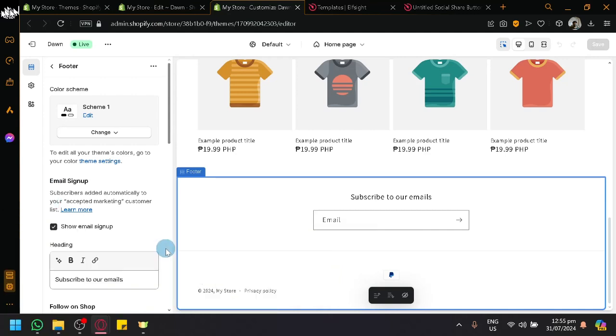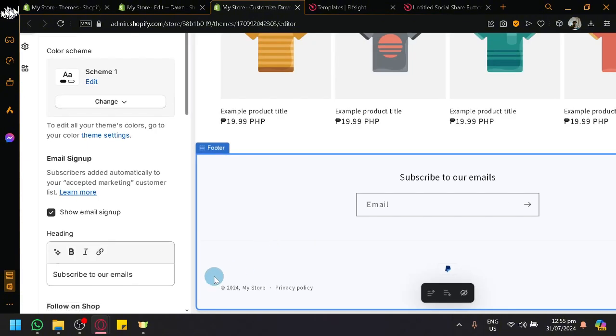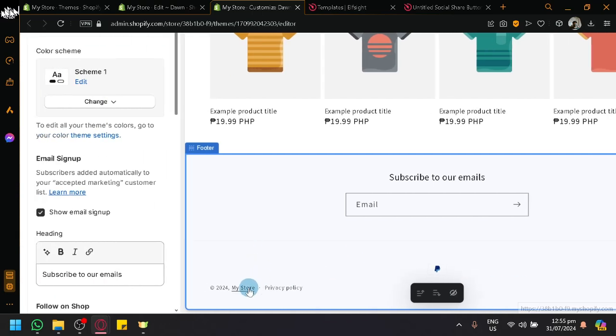In today's video, we will teach you how to remove the Powered by text that would appear over here on the bottom left side of your store. Now as you can see on mine, the Powered by Shopify is no longer here.